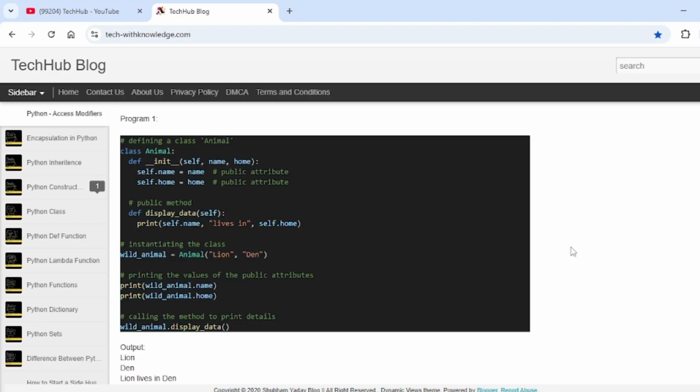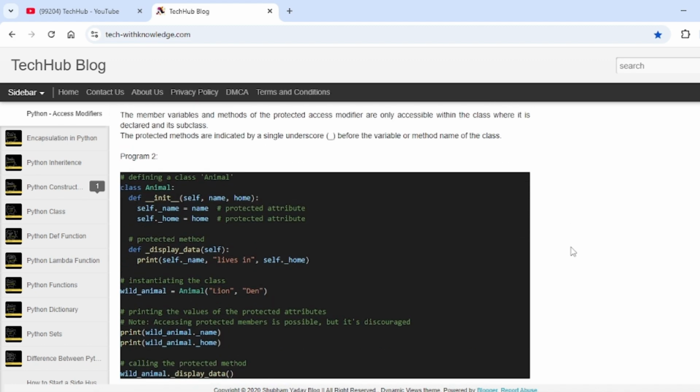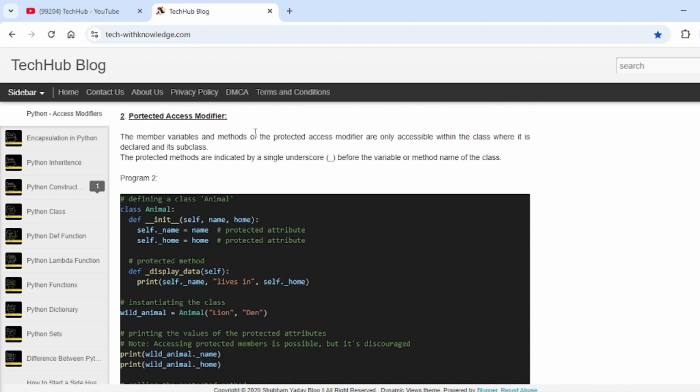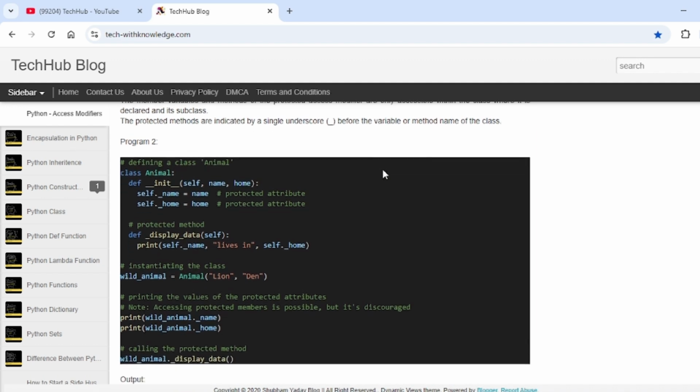Now let's talk about the second type of access modifier, that is protected access modifier. Here the member variables and methods of the protected access modifier are only accessible within the class where it is declared and its subclass. So that means they will only be accessible within the class or through its subclass. Protected members are indicated by a single underscore before the variable or the method name. If it is a variable, then it will have an underscore before it, and if it is a method name, before that it should be an underscore. Then it will signify that it is a protected access modifier.